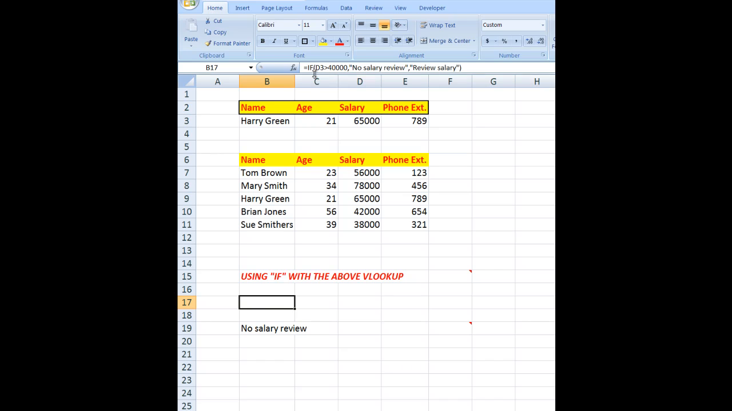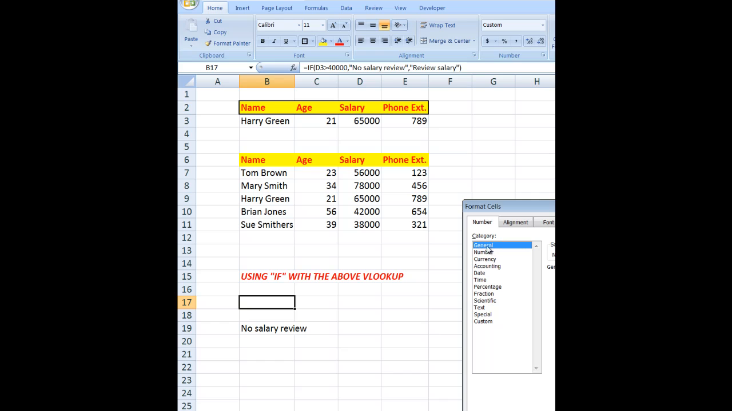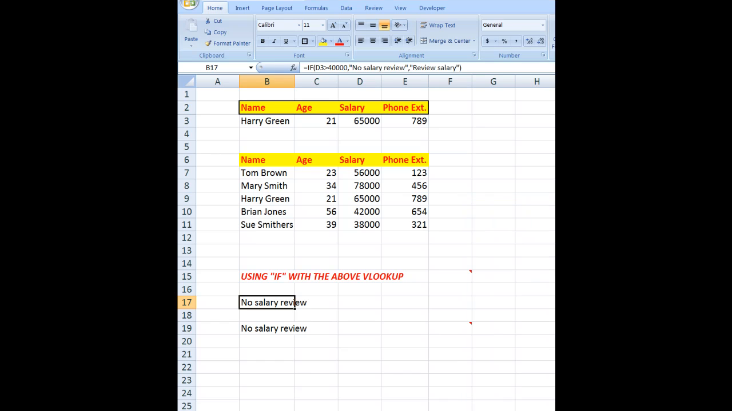They're still there, I can see them in the formula bar, so no problem there. To bring things back, all I need to do is again go into the more number formats and click general and OK, and there you go, the results come back. So just to run through IF again, IF tests a cell, it shows a result if the test is true, or a different result if the test is false.